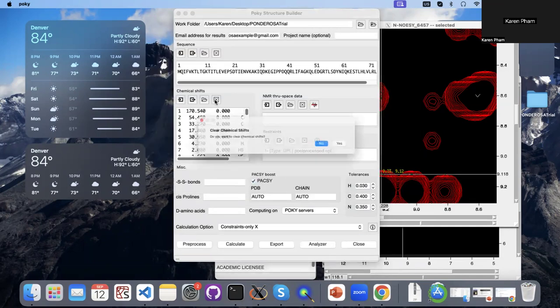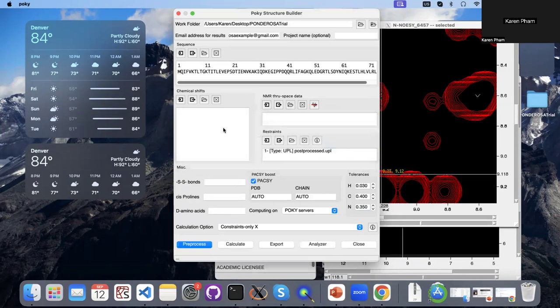And then if it doesn't upload the chemical shifts, early in the tutorial, we did upload our chemical shifts via BMRB. So we just go and import it from POKY using the arrow from the far left side. Here is the chemical shifts. And now we'll be using our restraint.